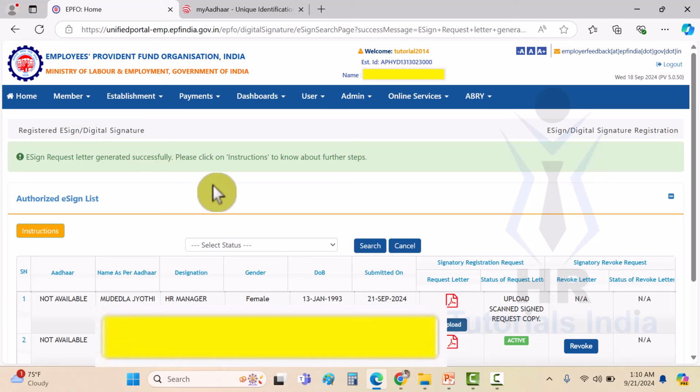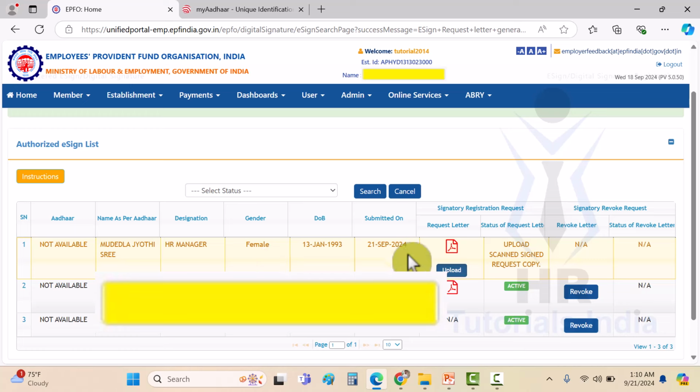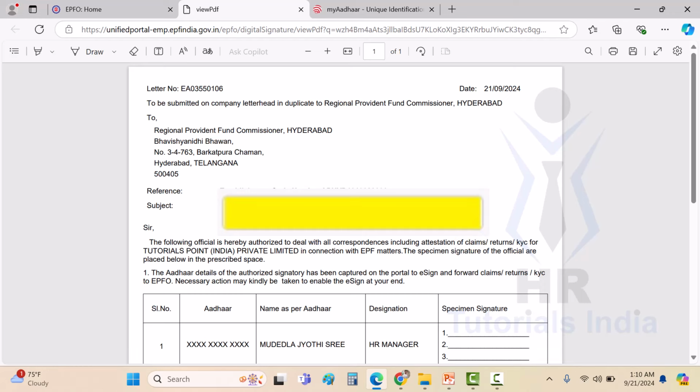So once you scroll down here, you can see a letter has been popped out wherein you need to download this PDF document, that is the request letter. Once you click on this, the document will be downloaded. Here you can see that the letter has been issued on so and so date to the regional officer.